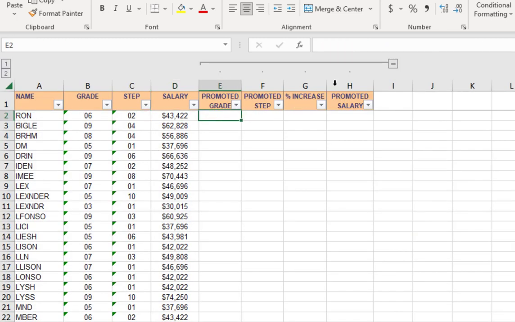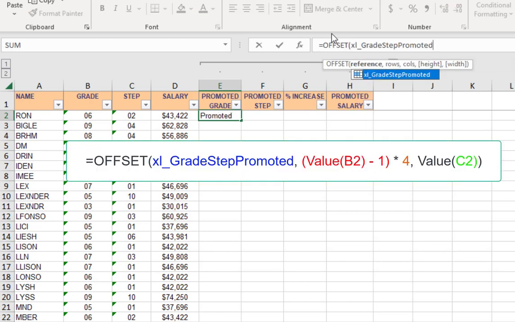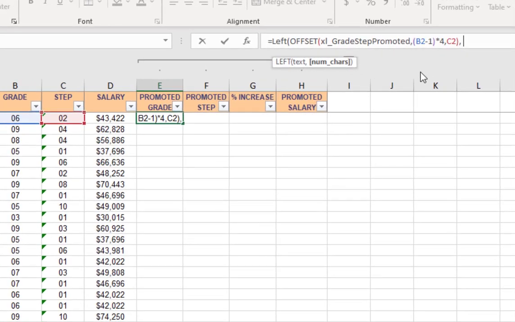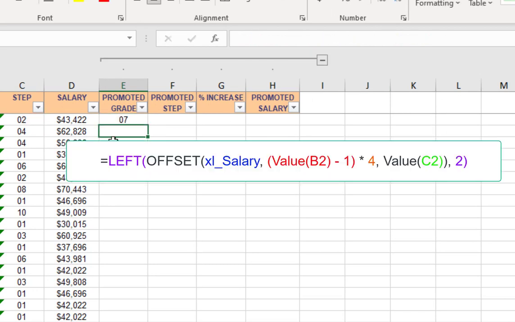So in the promoted grade, we use the same thing, OFFSET. We reference the starting point. For rows, we take the grade, we minus 1, we multiply by 4 because it is still the same structure of 4 rows per block. And then for columns, we go to the right by 2 steps here, close it, press enter. Now we get what? 7, 1. So we'll get both the grade and step. This way, we have to do LEFT of that and just get 2 characters. Now we have a 7.